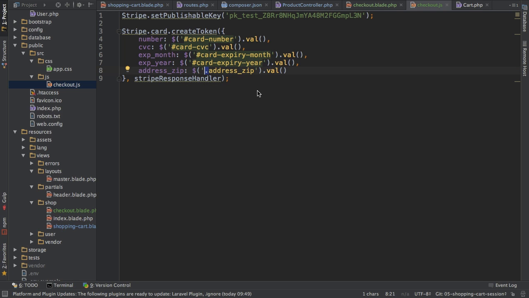And the address here is not something we need. I won't submit this here, but I will submit the name, let's say. So dollar sign hashtag, whoops, should be a string though, hashtag card name. Of course, also use the val function here, which is a jQuery function, right, to get the value of this input field. So that's the information I will submit. And then this will be the callback being executed once we get back, well, an answer from Stripe.